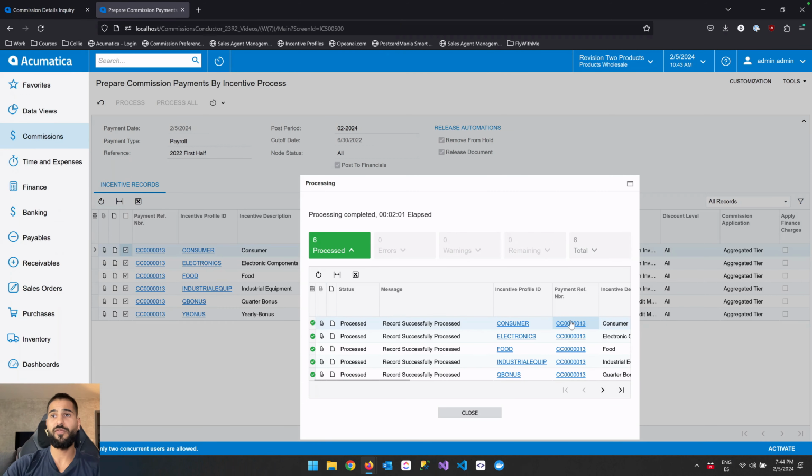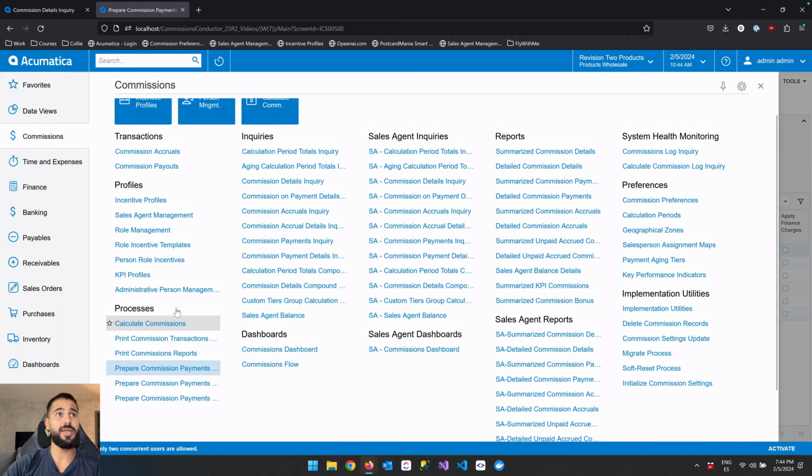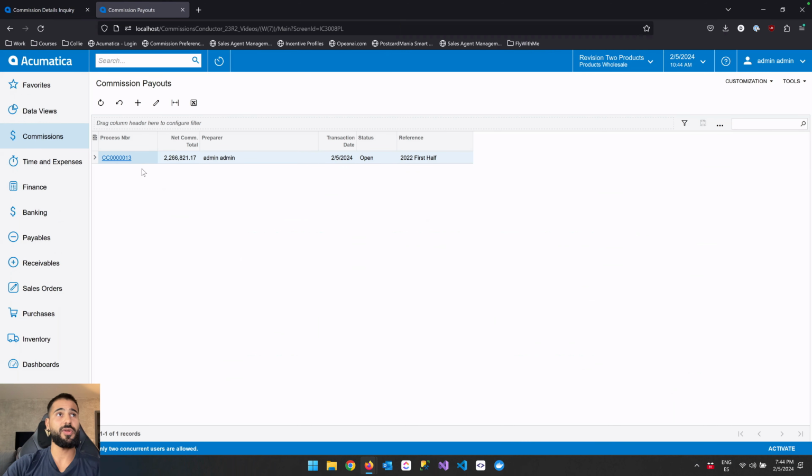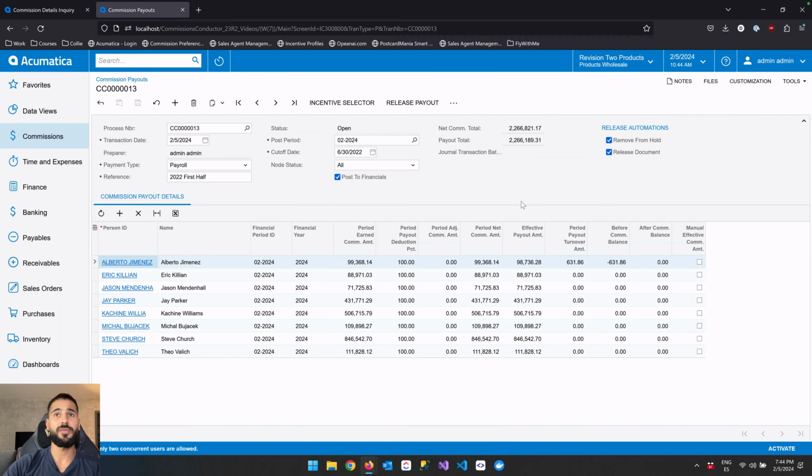We can open this screen from here, or if we want to make it the main one, not in an external window or a pop-up, we can go into the commission payouts, and over here we can see the payment, okay? So from here we have a couple of things that could be interesting. The first one is the fact that the commission payouts that have been created, using the filters that we have specified in the processing screen, the headers are the same.